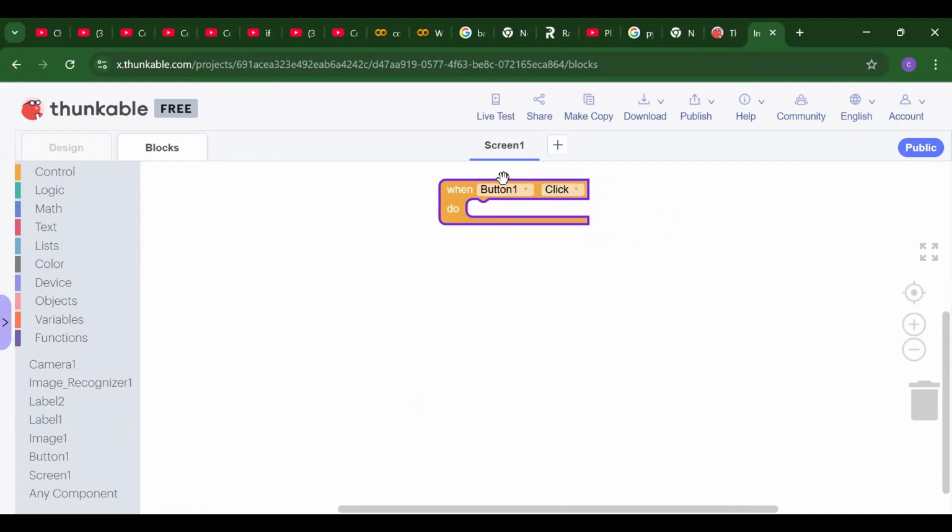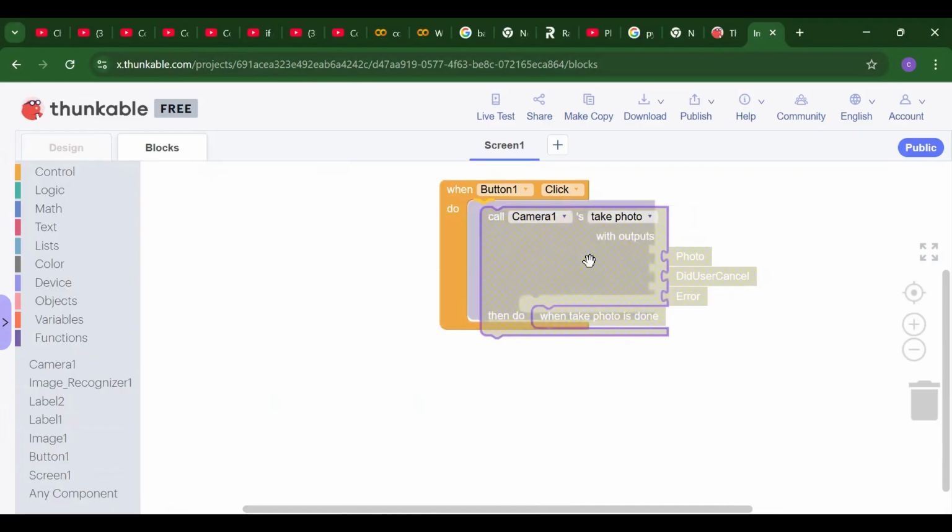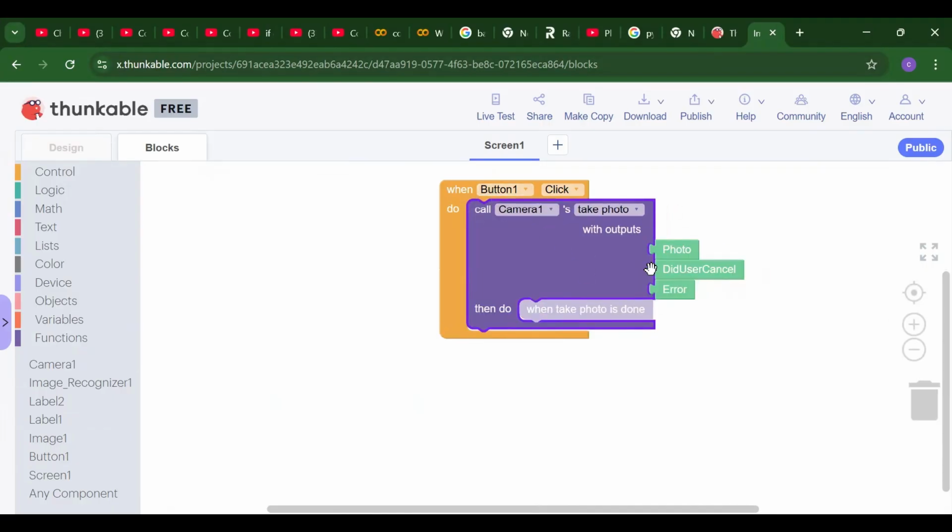The first thing that we added is, when we click on the button, we want our camera to open. So where is the camera? This one. We are going to call the camera, so when we click on the button, our camera will open. The camera will capture the photo, and that photo we are going to store in the image.